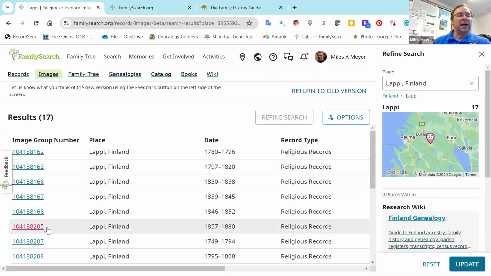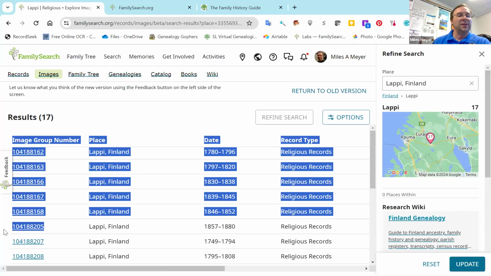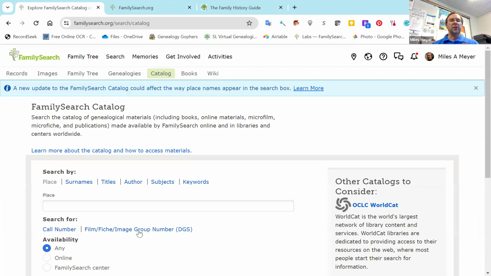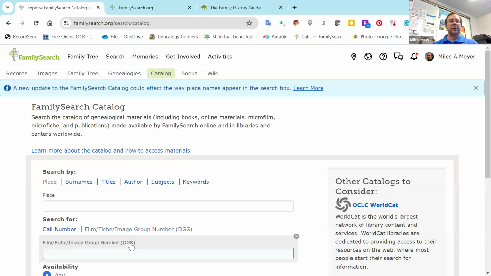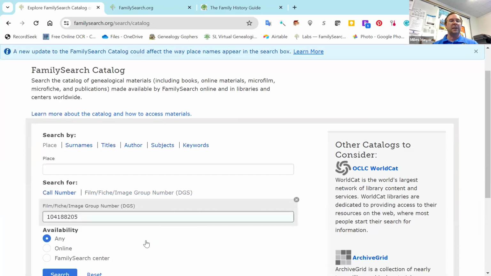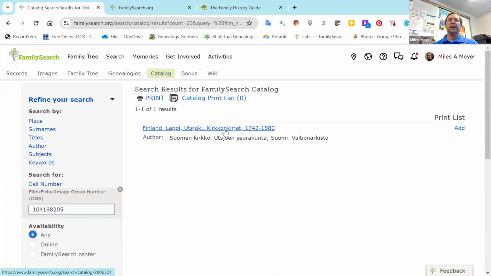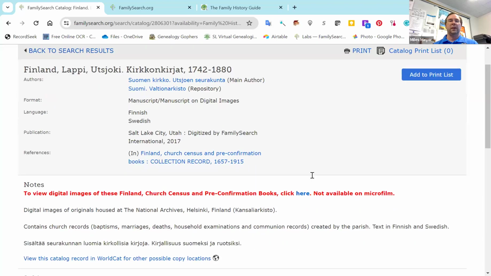So I want to see if I can copy this image group number, and I'm going to go back over to the catalog. Notice in the catalog, you have this image group number down here, and I can paste that number in and then hit search. And then the record comes up.